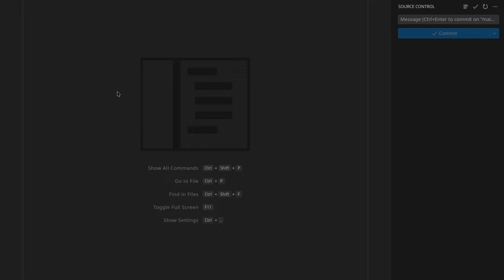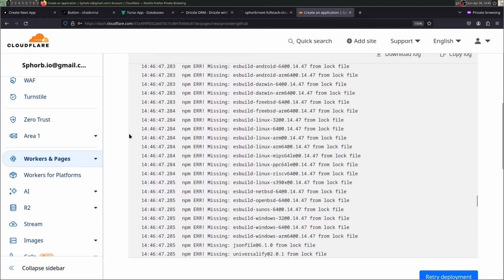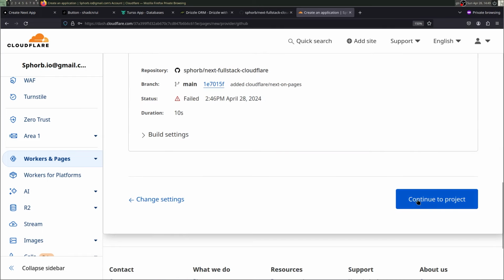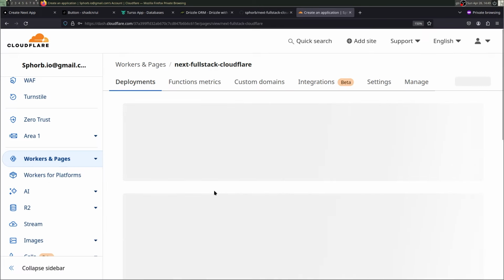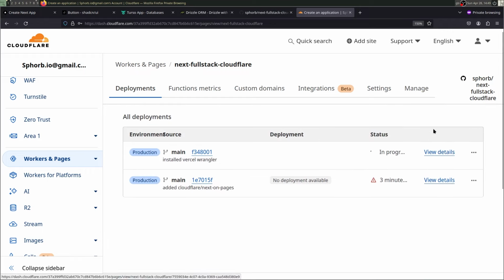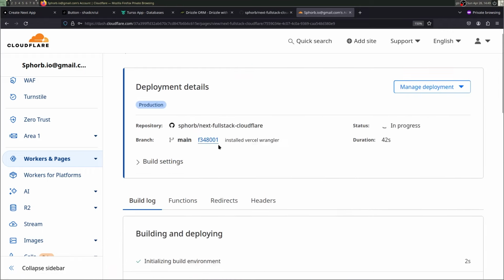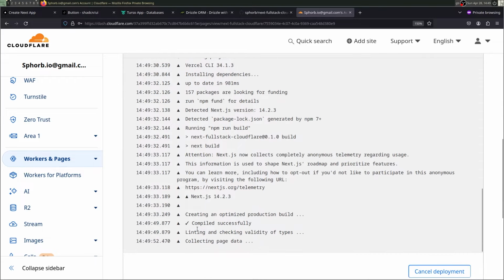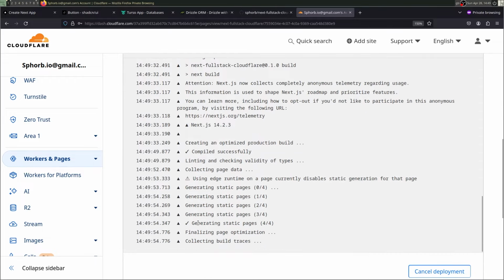So I'm going to close this, go back to the browser, and instead of retry deployment, I actually want to retry with the latest thing. So let's click on continue project. That's fine. Let's continue. And now we can see that because we have pushed our changes up, the next deployment is already in progress. So view details. And let's see if our application is building fine this time. And nice, we can see that our application is actually building fine.